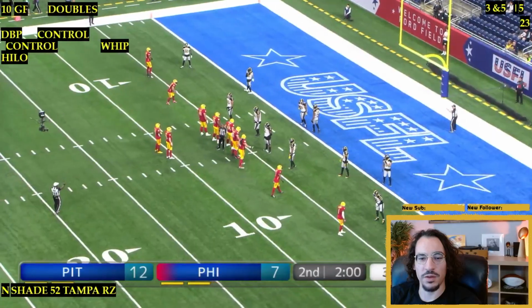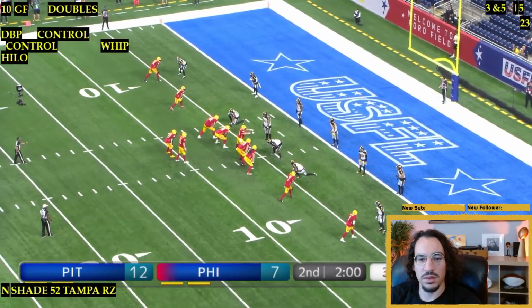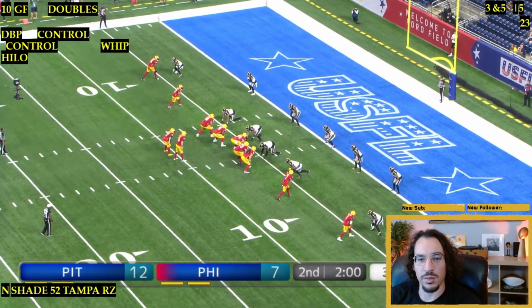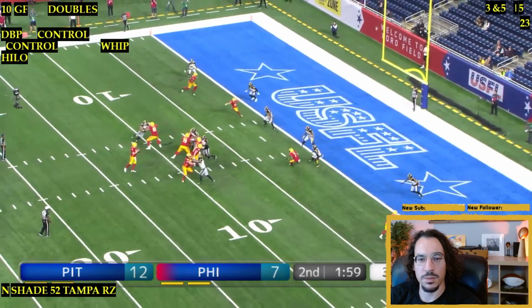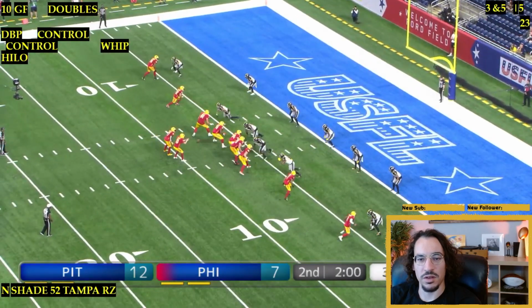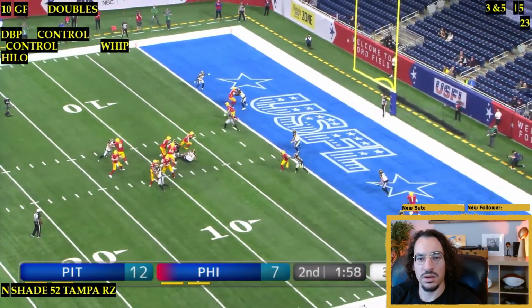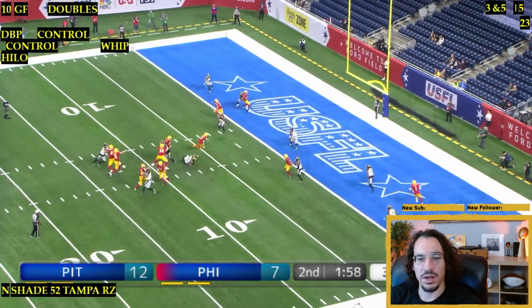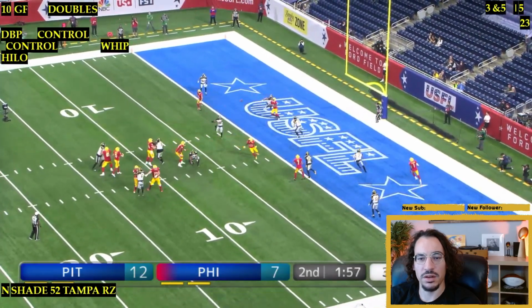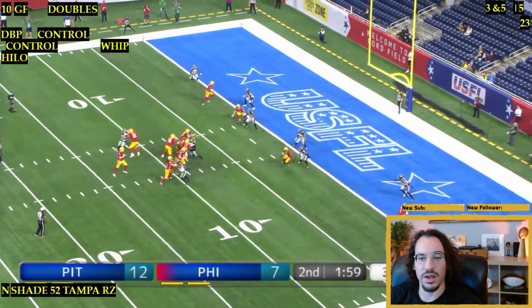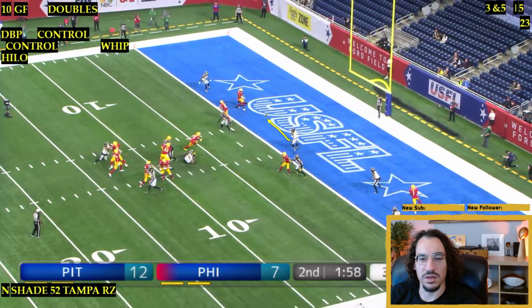All right, so now it's 3rd and 5. We get shade. Tampa red zone, same call. 7 across. Just little whip routes. We get a nice PBU from Ruben there. Tez needs to push more that way. He needs to push this way faster.